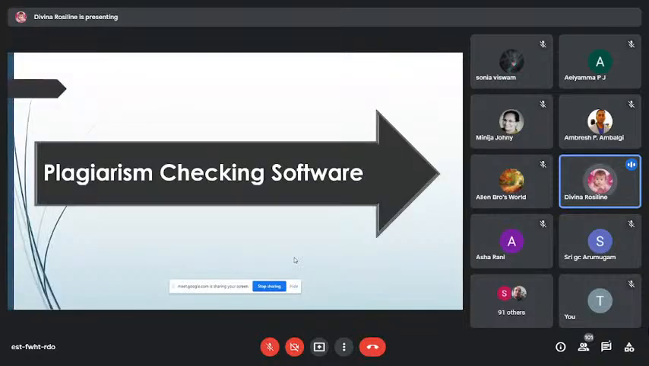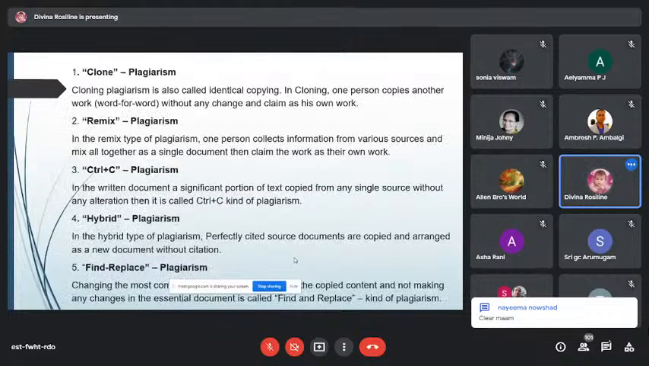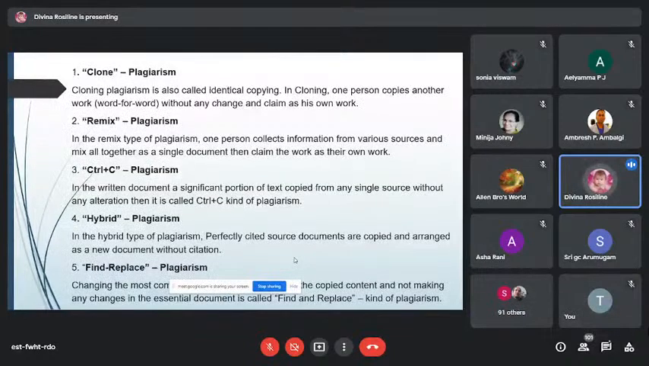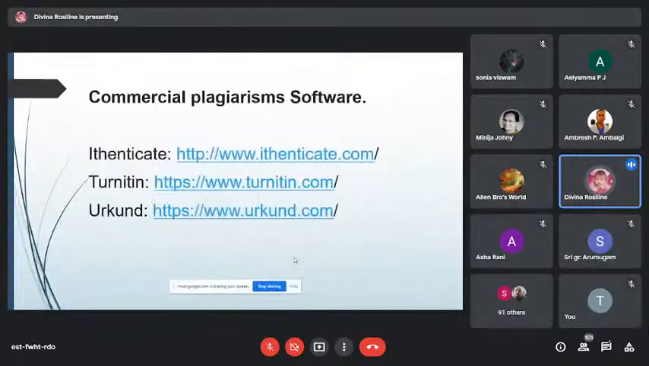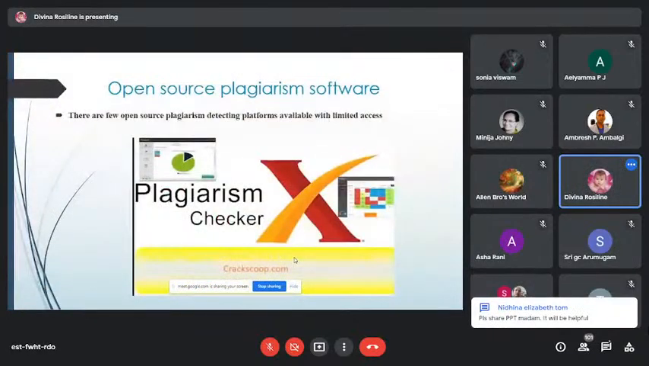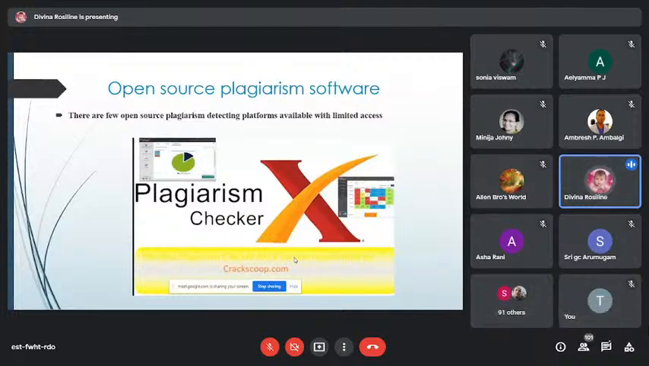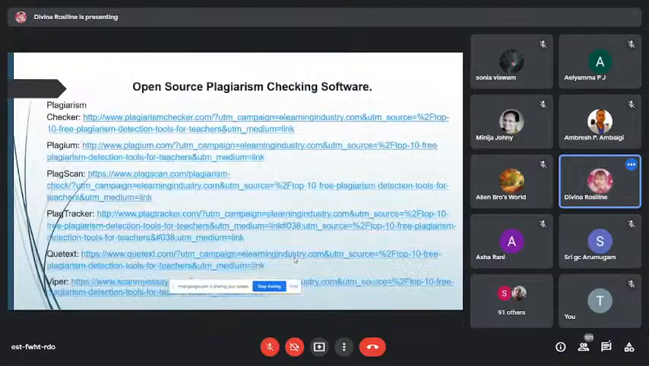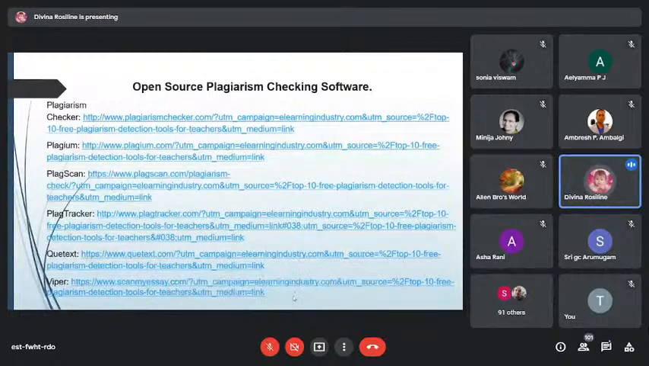Okay. Next, about plagiarism checking software. As we all know what plagiarism is, and how plagiarism affects our research work, all these things we know. I would like to tell you about open source plagiarism checking software, especially Plagiarism Checker X. There are many open source plagiarism checking software. If you want, take a screenshot of it.